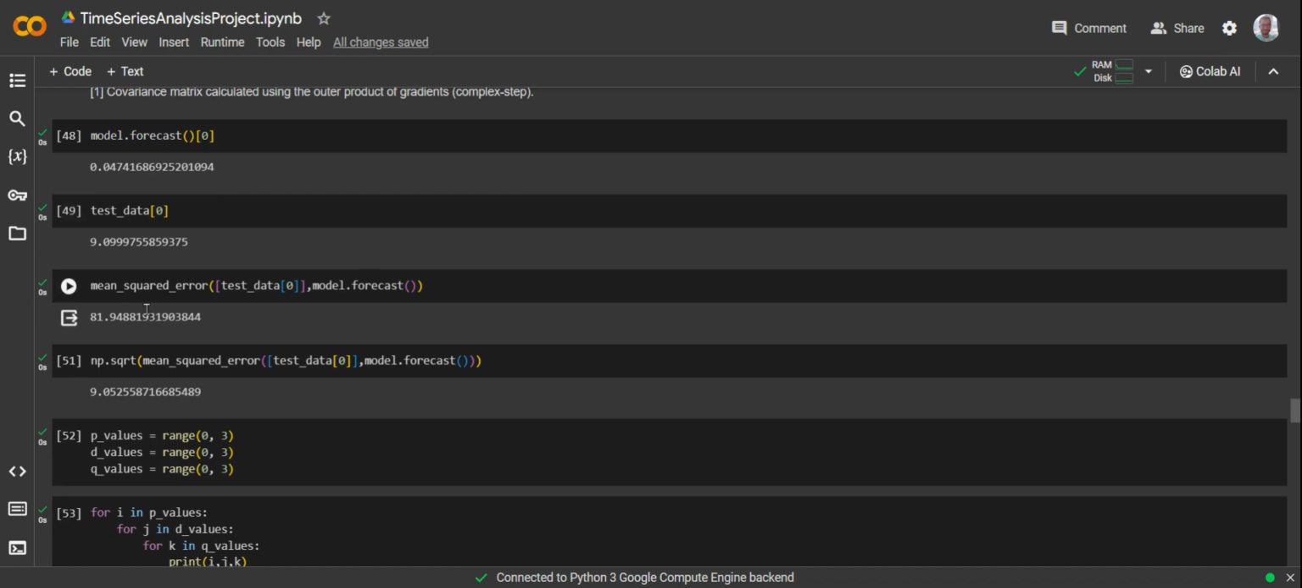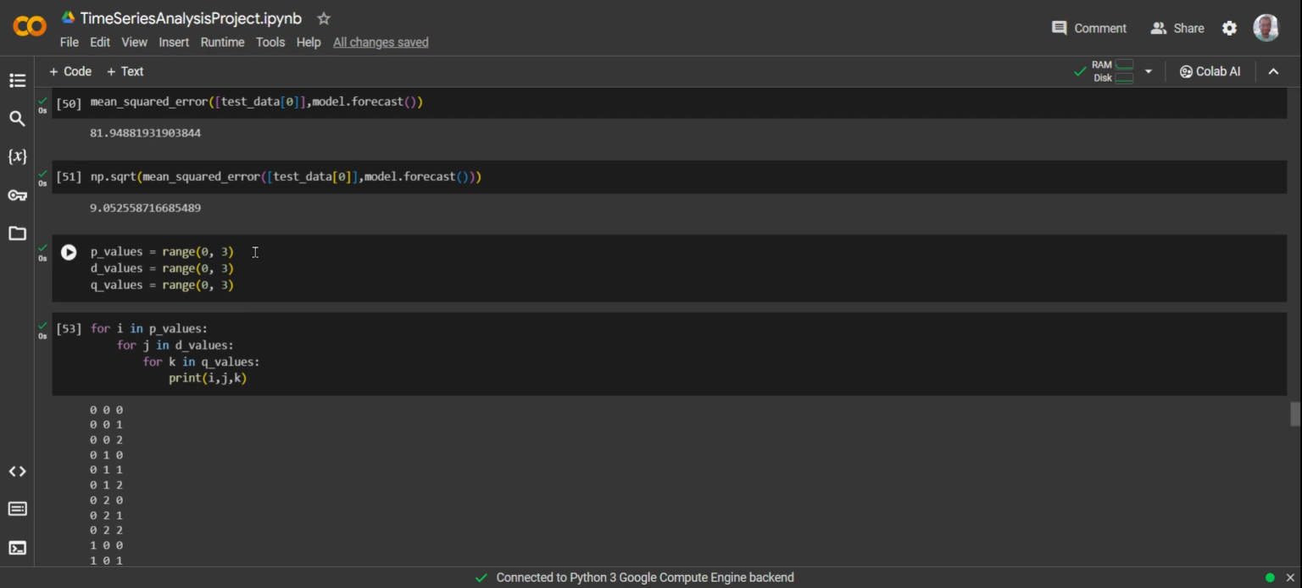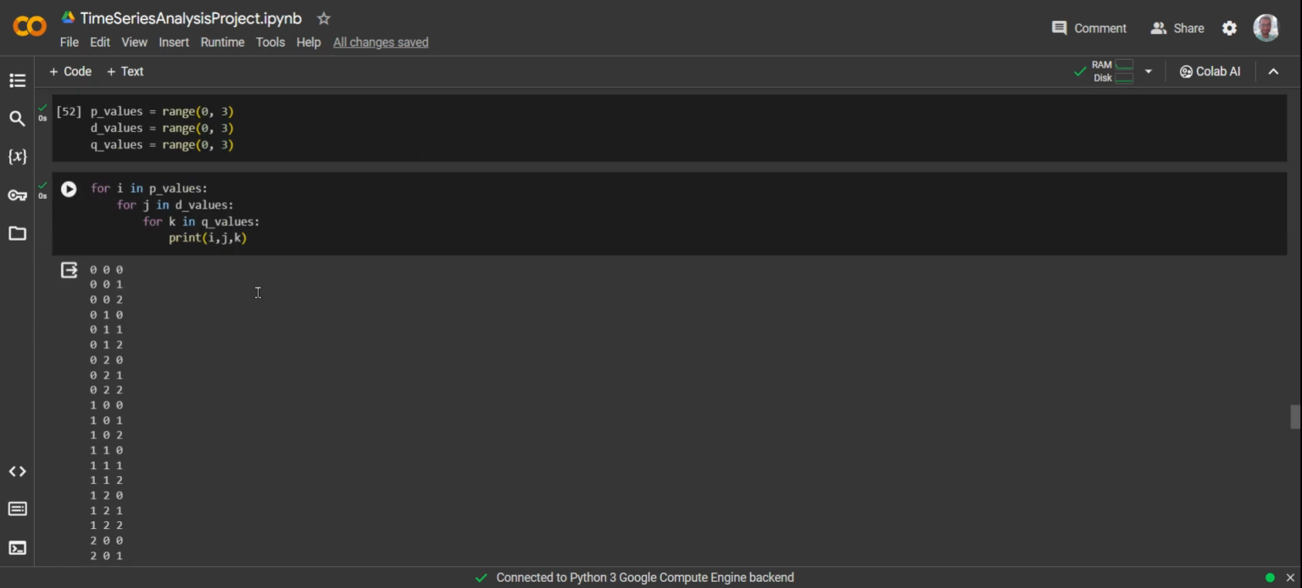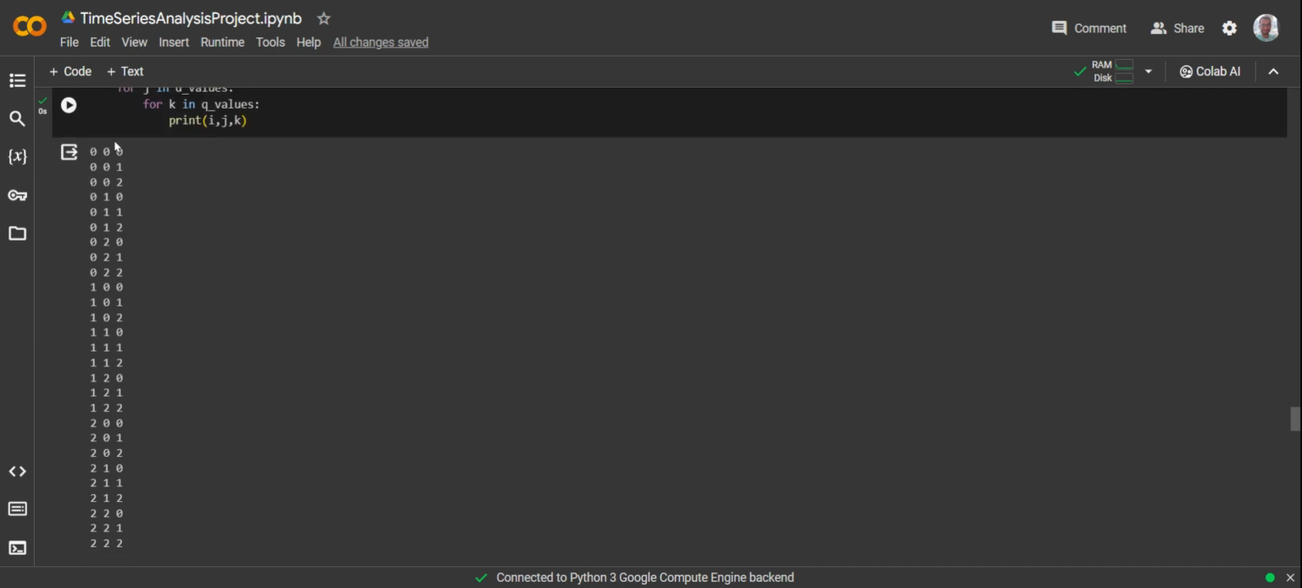Now we are finding the mean square error between this data and the forecasted value, which is 81 point something. Using numpy, we find the square root of the mean square error, which is 9.05. Initially we used 1, 1, 1 as the value of PDQ, but here we are considering all the values. So we are ranging P from 0 to 3, D from 0 to 3, and Q from 0 to 3. Here we have used a for loop three times to write down all the possible values of PDQ.